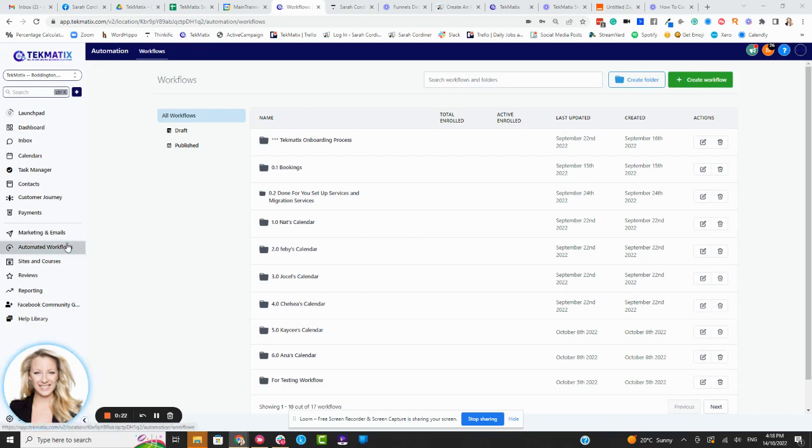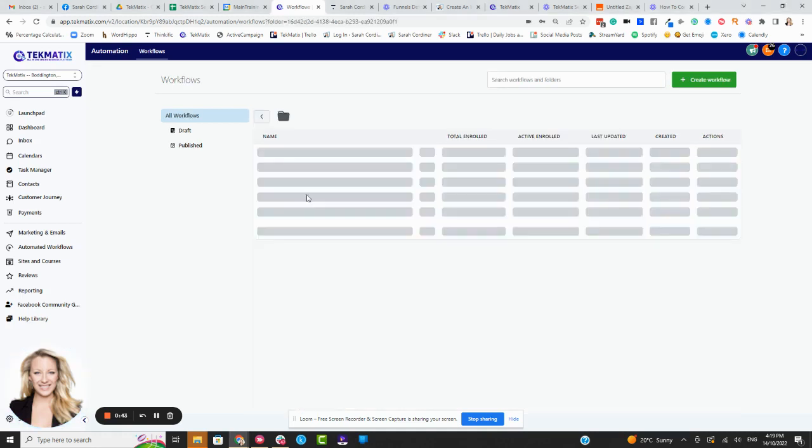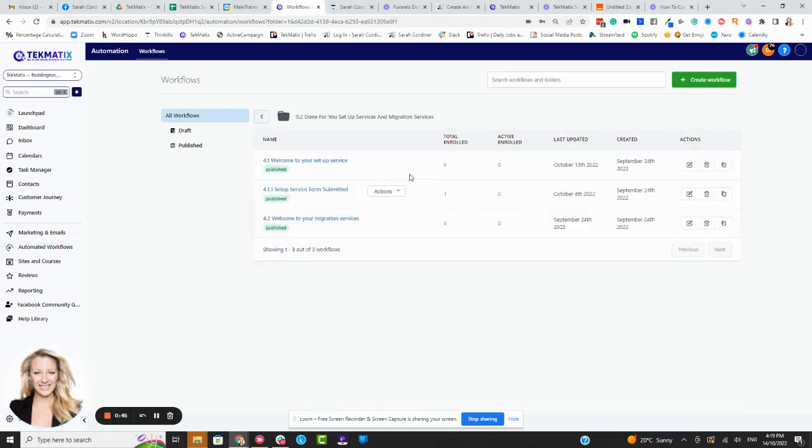So one thing that we have is a service, a setup service, a migration service for Techmatics. When somebody purchases one of those services, I want to make sure that that is listed as a task inside my team's task list. So I'm going to go into my automated workflows over here, and I already do have one I made earlier for when people purchase our setup services and our migration services.